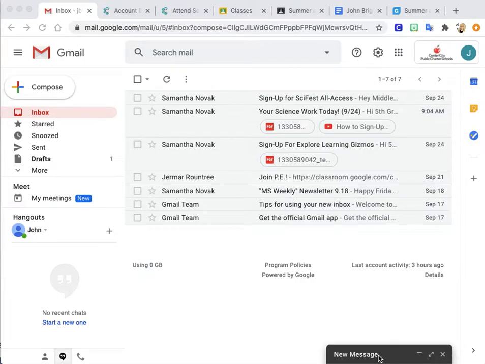Easily add a reminder to your Google Keep. So, Google Keep is a part of Google Suite that helps you save a bunch of different things that are happening. I'm going to give you an example. I'm on John Brightwood's account, and he has a couple different emails from Miss Novak that give him some things that he has to do.